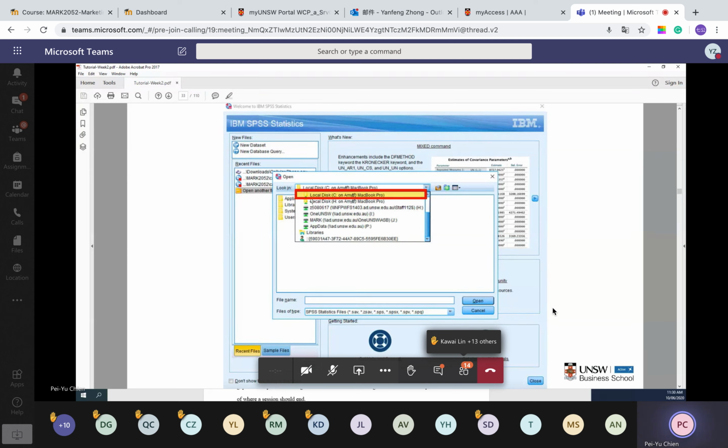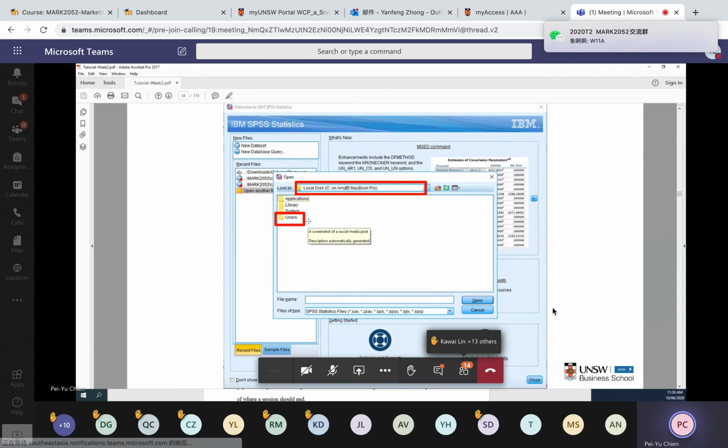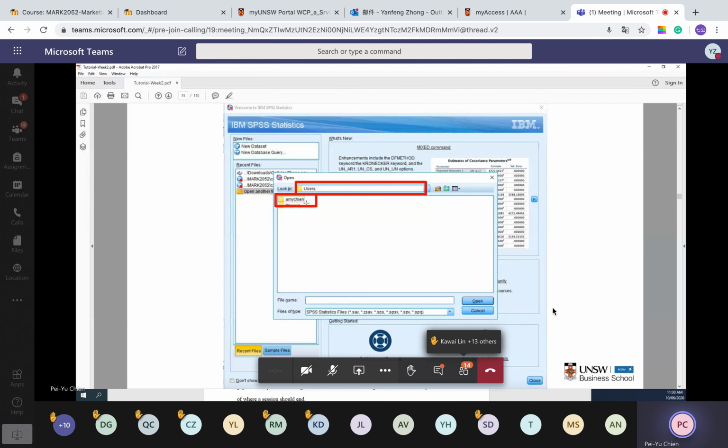Okay. The Mac user, after you select your C drive, click this one. Within C drive, you will see user, this folder. Click user. After you click user, you will see the username. It should be how you name your computer. Okay? So in my computer, the username is Amy Chen. So I click Amy Chen, this folder.